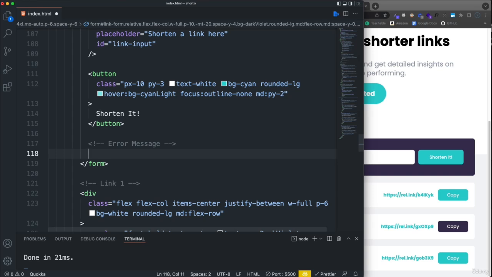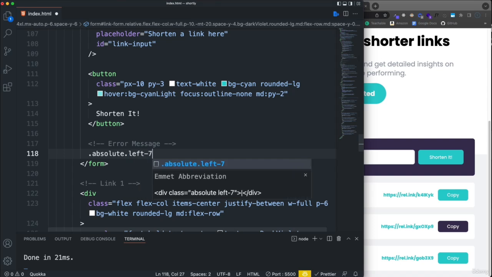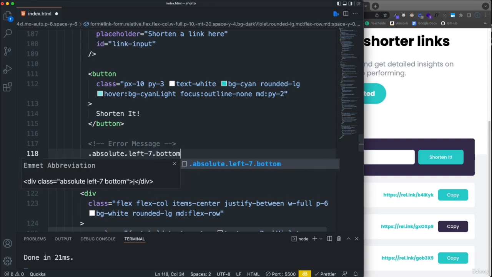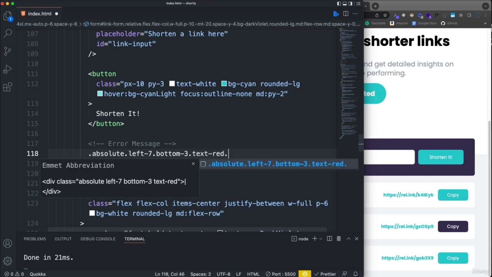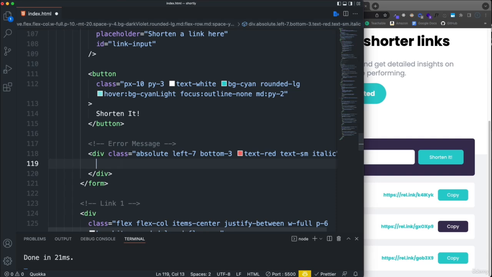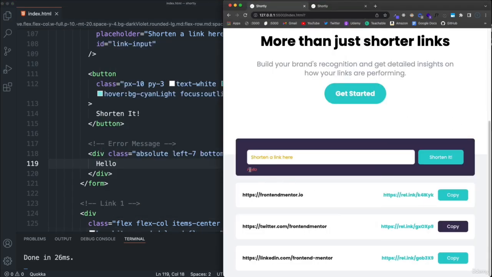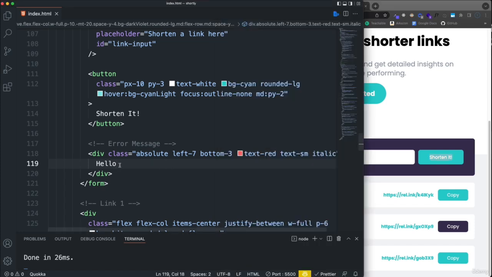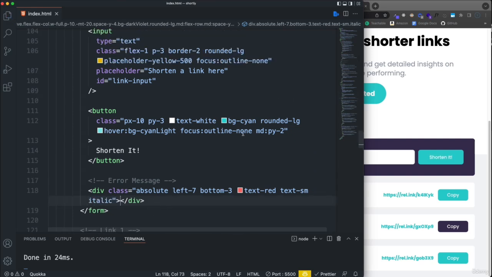So for this, let's make it absolute, and let's say left 7, bottom 3, and text red, also text-small, and italic. All right, so if I put something in here, let's just say hello, and I save, it's going to look like this. Now the text is going to be put in there dynamically with JavaScript, so we don't actually want to put anything in there.